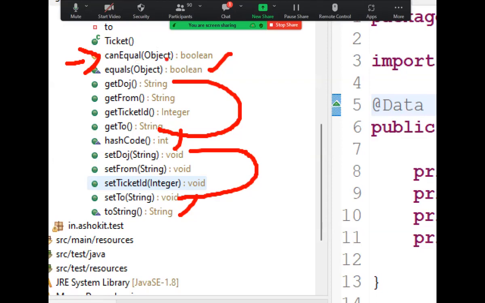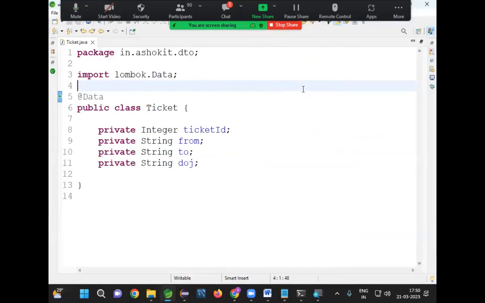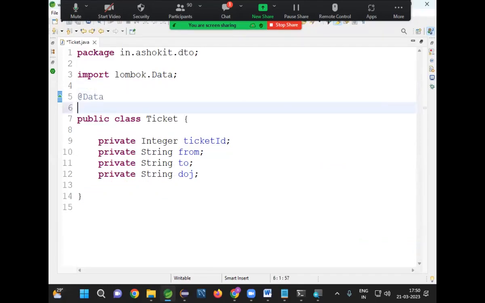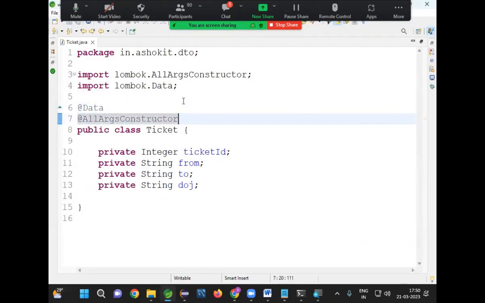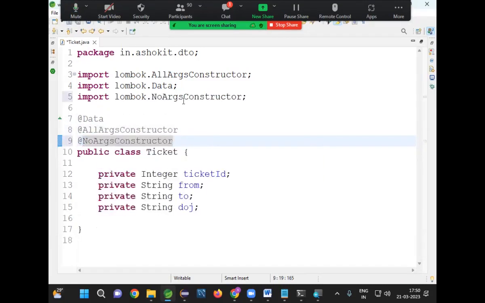Okay. And here, what is it? Zero param constructor. I want zero param constructor as well as parameterized constructor. How can I get them? By using which one? @AllArgsConstructor. If I add @AllArgsConstructor only, the argument constructor will be available. Along with that, I want zero param constructor also. How can I get that? @NoArgsConstructor. I can go for @NoArgsConstructor.